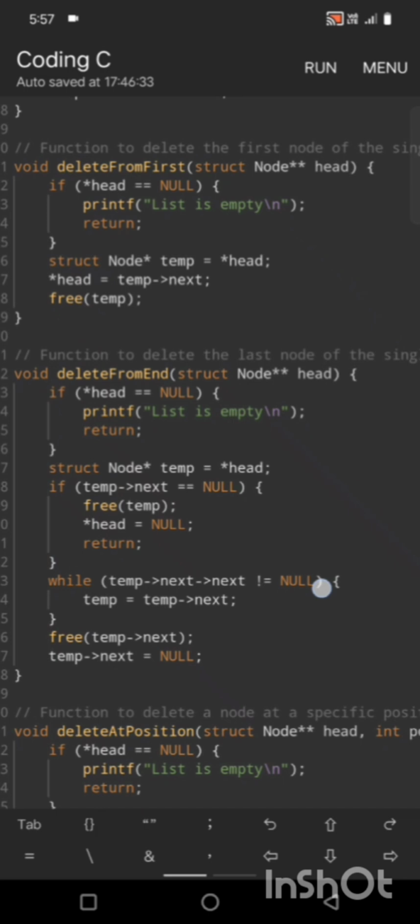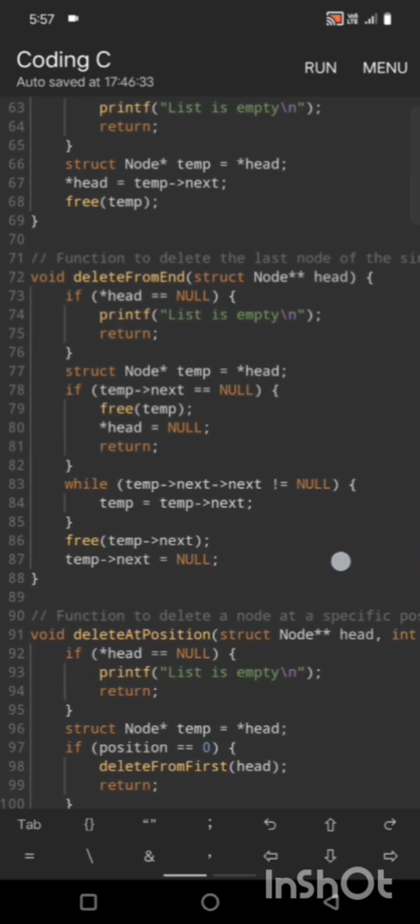Temp is the variable we declared at first, right? And head is equal to null. While temp next not equal to null, we are using this too many times. It's no problem to use an arrow mark two times in a condition. Temp is equal to temp arrow next, then free of temp next, and temp next double equal to null.